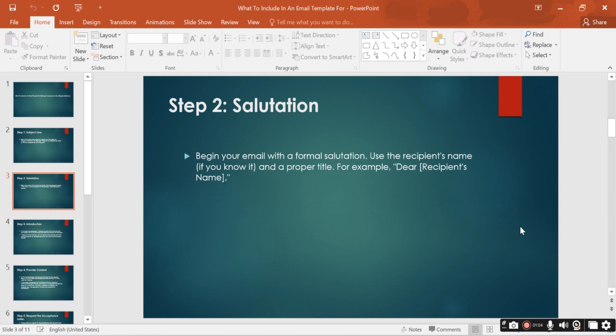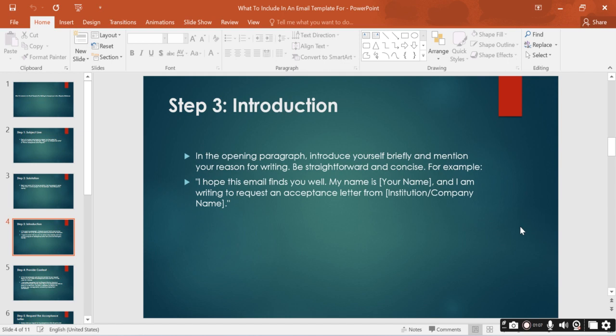After that, you will come to introduction. In the opening paragraph, introduce yourself briefly and mention your reason for writing. Be straightforward and concise. For example, I hope this email finds you well. My name is your name and I am writing to request an acceptance letter from the institution. So for example, if you are going to apply at Zhejiang University, you can write, Dear Professor, the name of the professor, and then you will write, I hope this email finds you well. My name is your name and I am writing to request an acceptance letter from Zhejiang University.